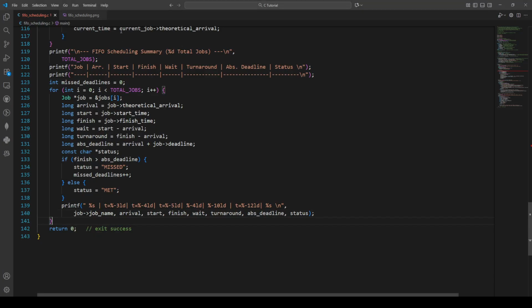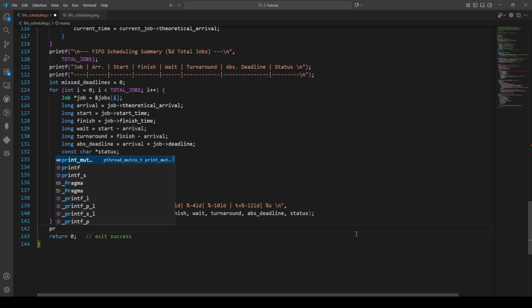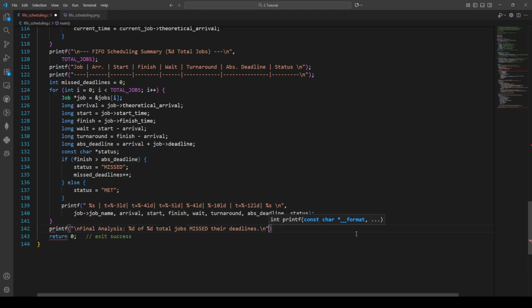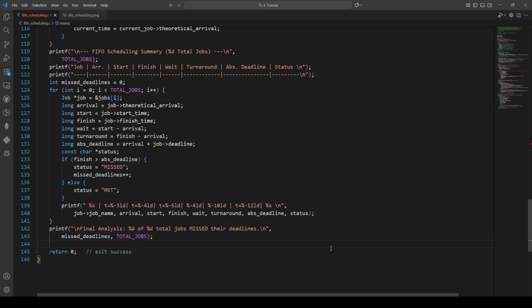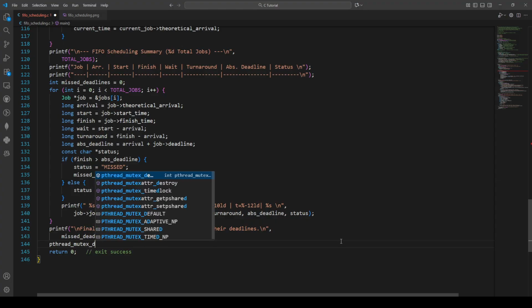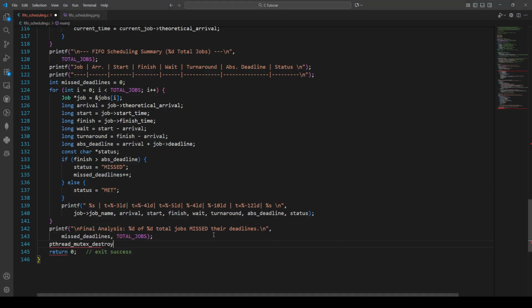So after we go through each job, we can now print the final result in terms of the number of deadlines versus the number of jobs itself. And then in that print statement, we're going to pass in the missed deadlines count as well as the total jobs count. And then finally, we're going to clean up the mutex lock. So pthread_mutex_destroy. And then we're going to pass in the address of the print mutex. And then we're going to return 0.